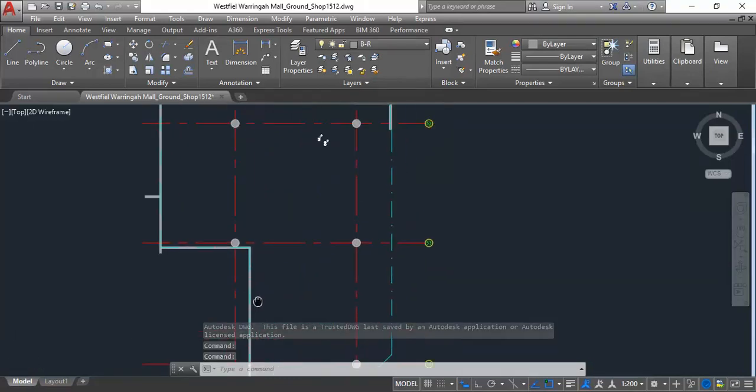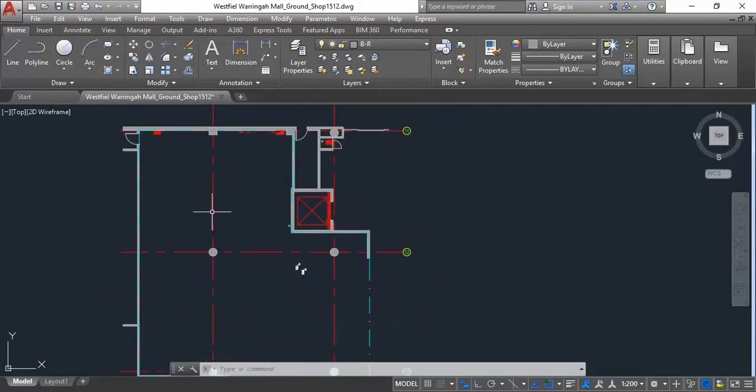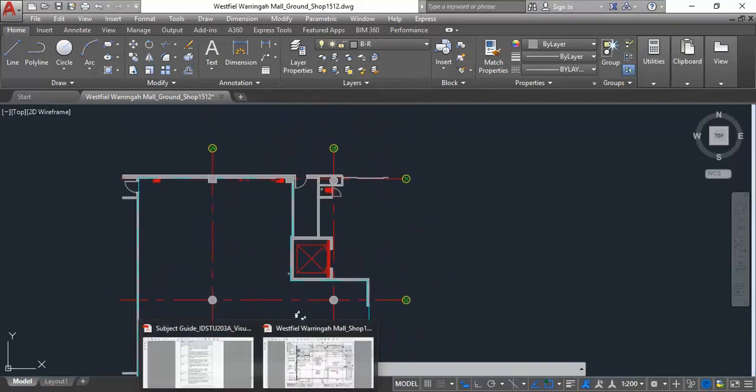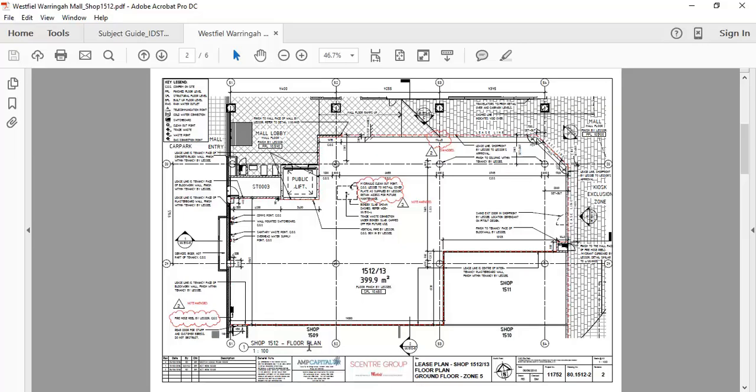And so there you can see, if we zoom in, it's got a reasonable amount of detail, but I'm just going to show you the PDF version of that floor plan, and you can see it's got a lot more detail that we can definitely make use of.